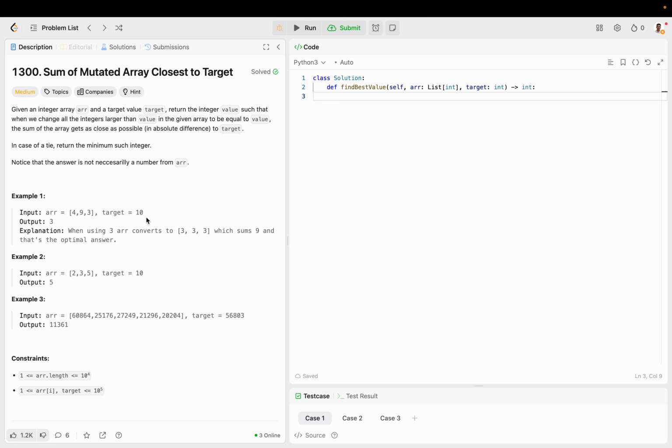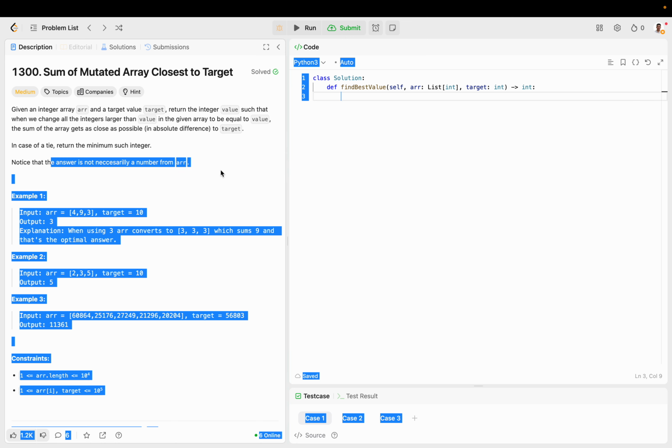find the particular number that, when you add up all the numbers together, is closest to the target in the absolute difference. And if there's a tie, you return that minimum integer. And notice that the answer is not a number from arr.